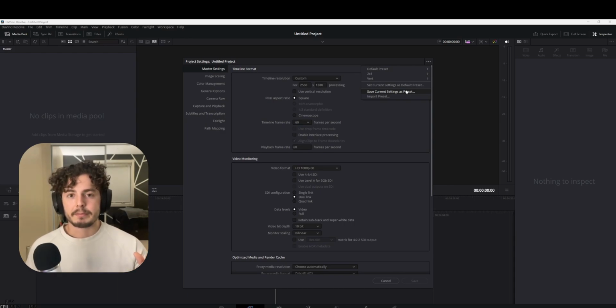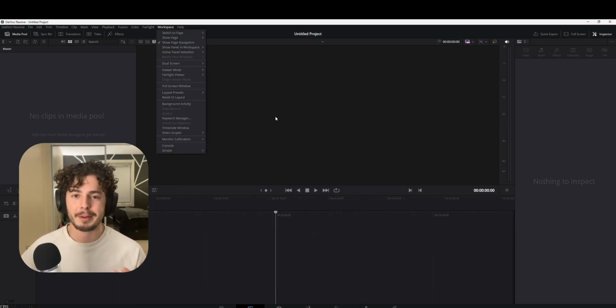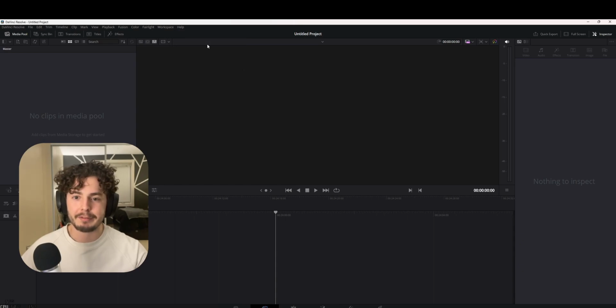The next thing that I do to simplify my experience is I come to the Workspace page here and I go Show Page. I am going to get rid of Fairlight. I am going to get rid of Color. I'm going to get rid of Fusion. And all I'm going to be left with is Media, Cut, Edit, and Deliver. Okay. I know that there are plenty of great features that exist within those tabs, but I'm not there yet. I just want to create a simple video using the features that I will use.